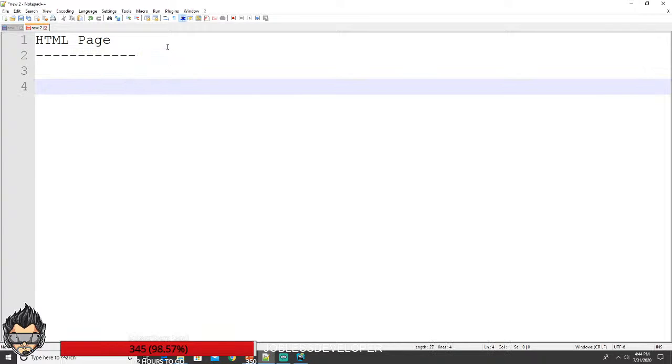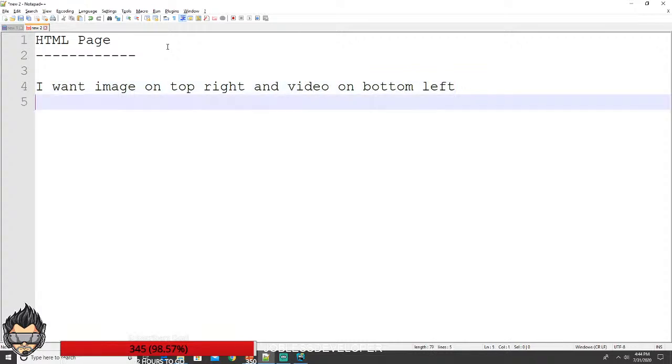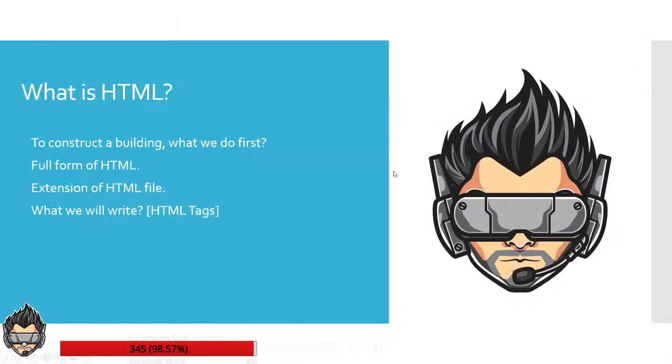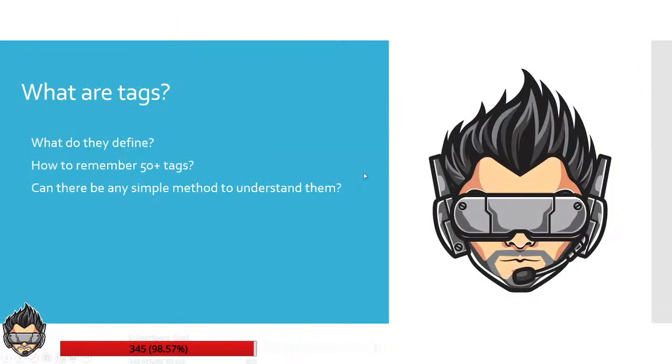I don't type in this way, like I want an image on top right and video on bottom left. We don't type that way. The browser doesn't understand this at all. You will have a tag. A tag is nothing but this: if you want to print an image onto the screen, there is a tag associated with image. If you want to print a video on the screen, there is a tag associated with that, and so on.